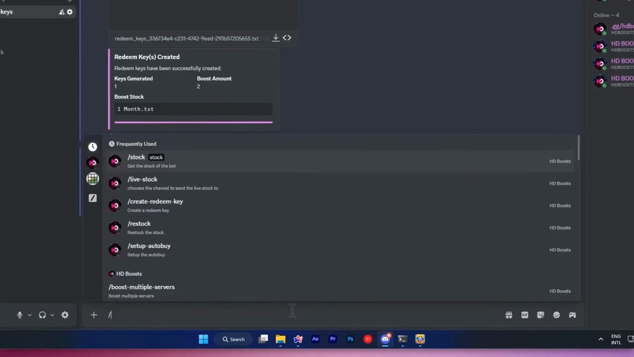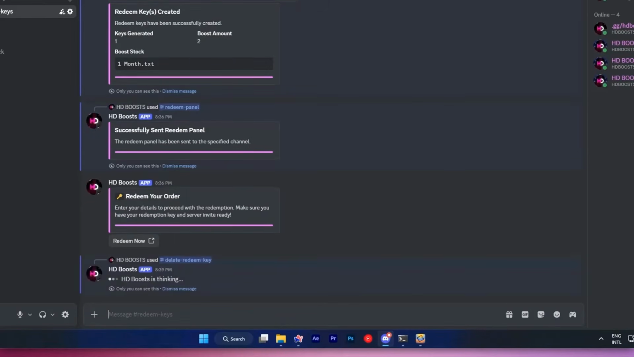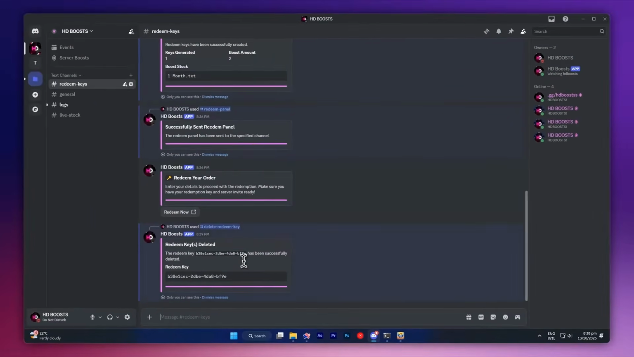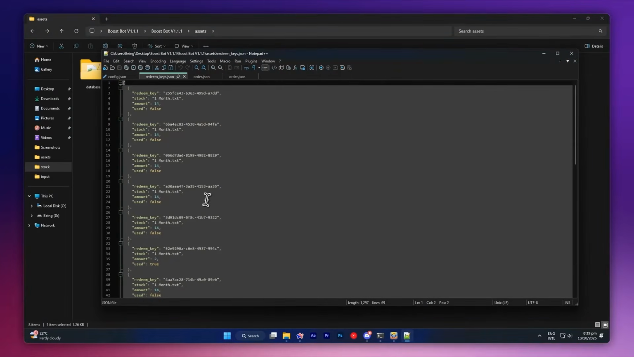Simply copy the token you want to delete, use the delete redeem key command, then simply paste the redeem key you want to delete and send the command, and your key will be deleted. By the way, you can also check your redeem keys in the assets folder of your bot. You will get all the info, such as if the key is used or not, the duration, etc.